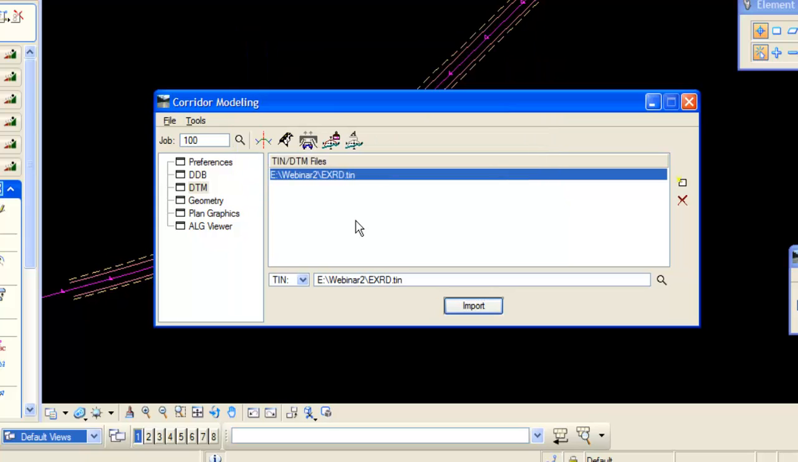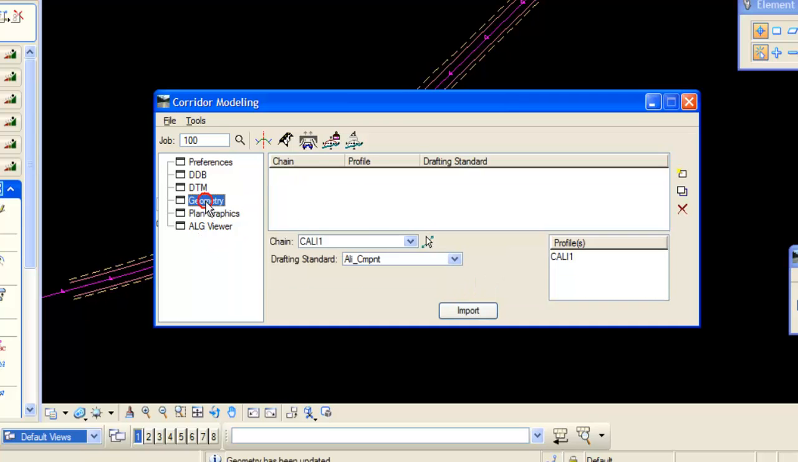What you don't want to do is use the DTM that's coming from Survey. Those are not quite functioning correctly in Corridor Modeler, so you want to keep those original files in a separate location, and then let the tin here be imported and create the proper DTM that Roadway Designer is going to need. Alright, so the next step would be to import the geometry that we need.